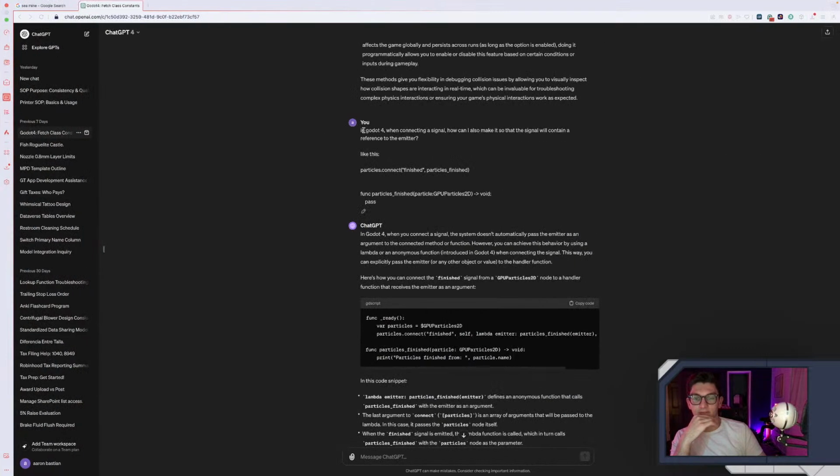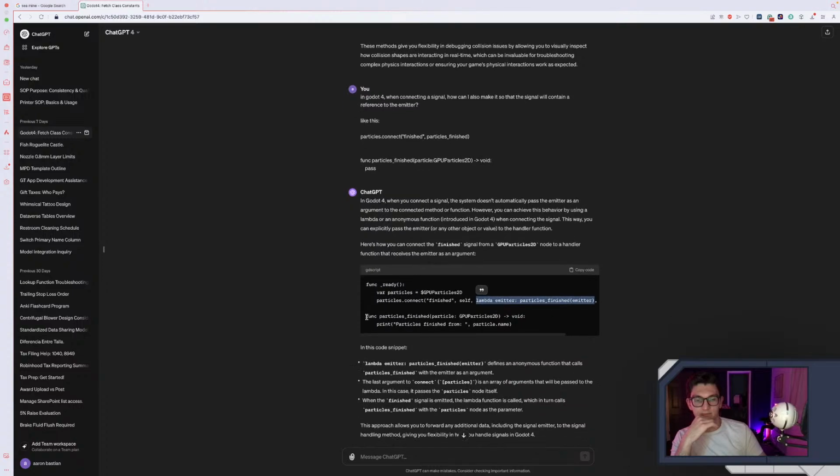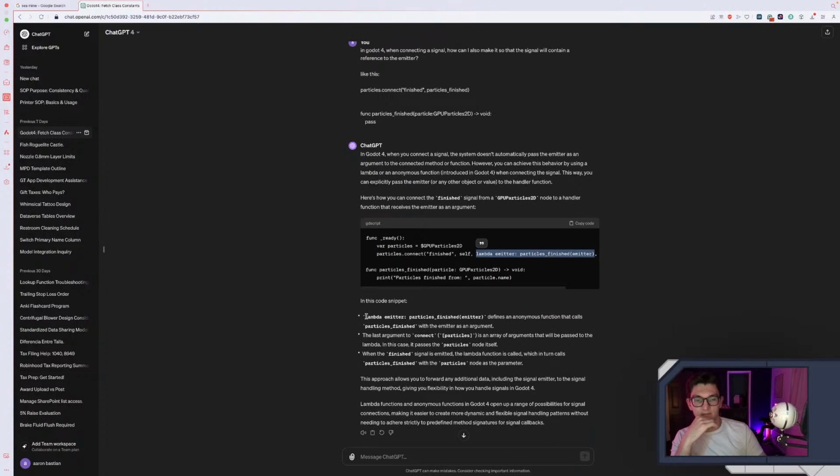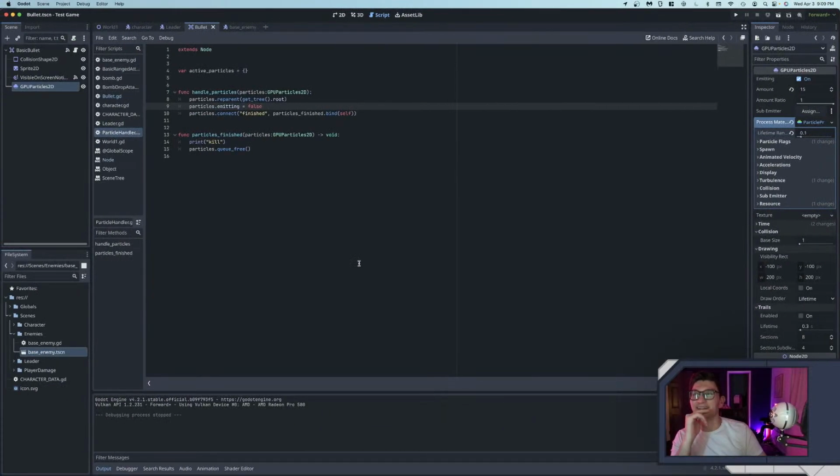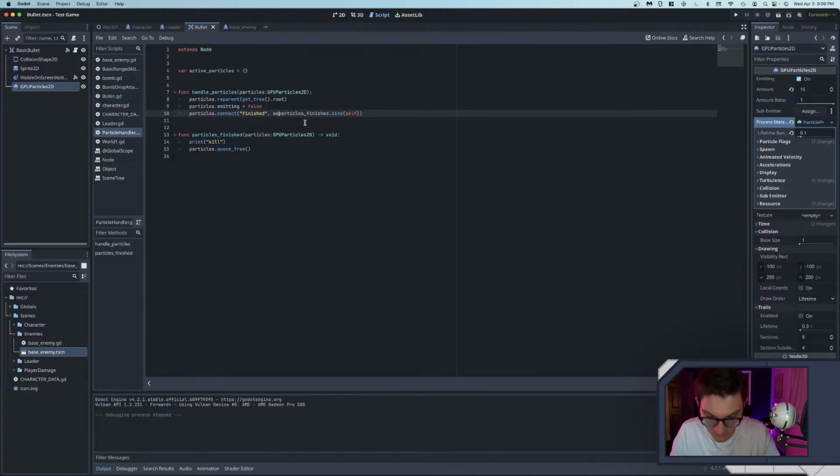ChatGPT spit out some wild shit. It tried to use lambdas. Like, dude, what? That's what we in, Python, dude? Yeah, it thinks you can use lambdas. That'd be nice if you can use lambda functions. But then, no. Particles.connect finished. We have to do self? Shouldn't have to.